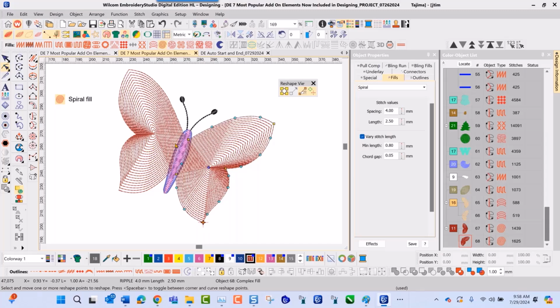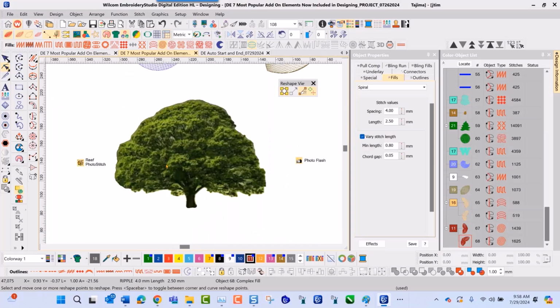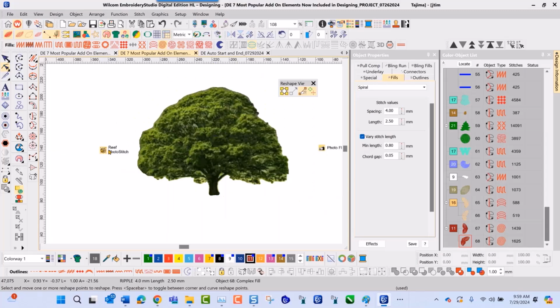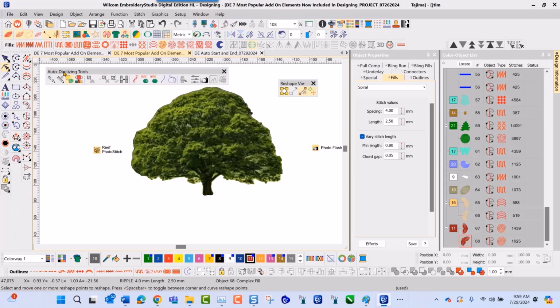To achieve some very, very nice effects inside the Wilcom software. The next tool that we'll talk about here is going to be the Rephoto Stitch. This is your icon for the Rephoto Stitch. This is what it looks like here. You'll find this in your auto digitizing tools. This is the icon here that you'll find for this.